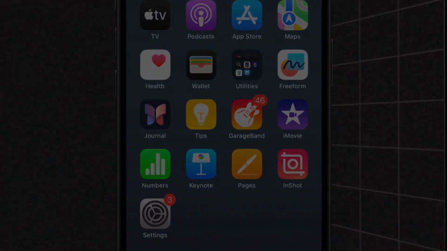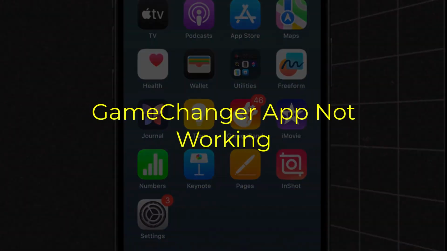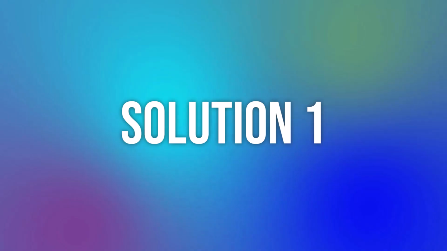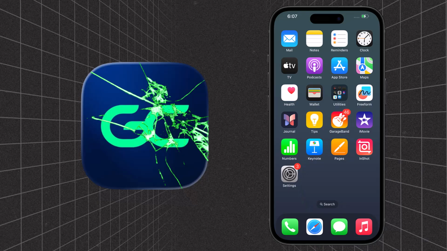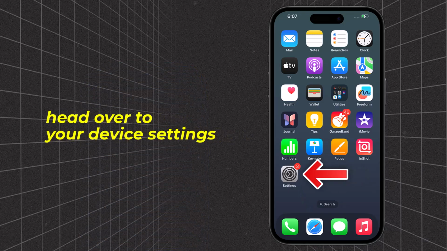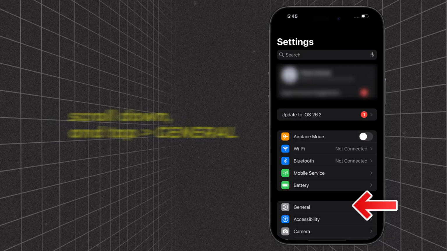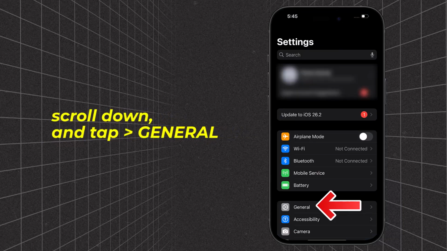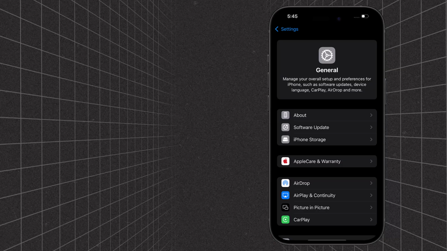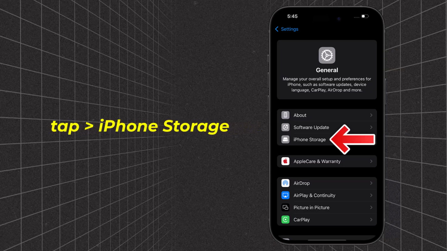In this video, I'm going to show you how to fix GameChanger app not working. First, to resolve this issue, we will first head over to our device settings. From here, scroll down and tap on General. Once you're in the General Settings tab, look for iPhone Storage option and tap on it.